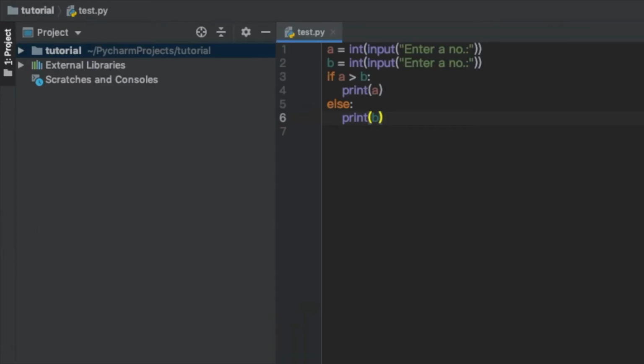Alright, but now you might be asking, what if I have multiple conditions? Like there's also a possibility that A and B might be equal. In that case, the computer will also print B, right? But that is wrong because B is not greater than A, it is equal to A. For multiple conditions, or as it is known in programming languages, cases, we type in what's known as Elif. Now this Elif is a short form for else if. This provides a third case.